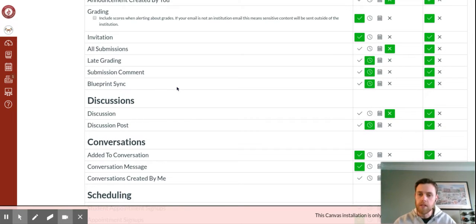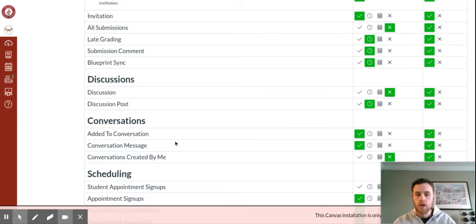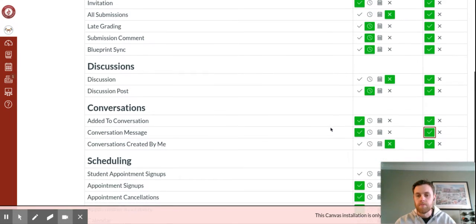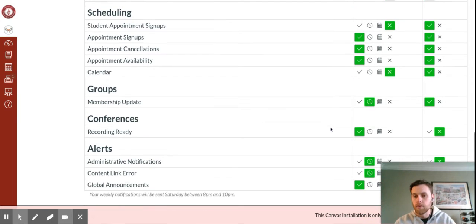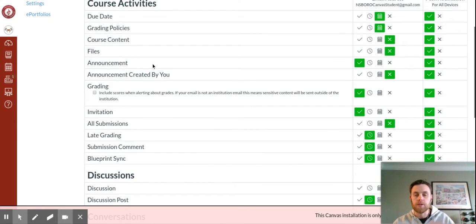But in terms of the things that I think are really worth having right away, would be a conversation message. You probably want to get that notification right away because that's when a teacher is sending you a Canvas message, which is similar to an email. That's the type of thing that's probably significant that you want to get that information. Other things would involve global announcements. That would be an important thing to have probably available right away, as well as announcements up here, just general class announcements.